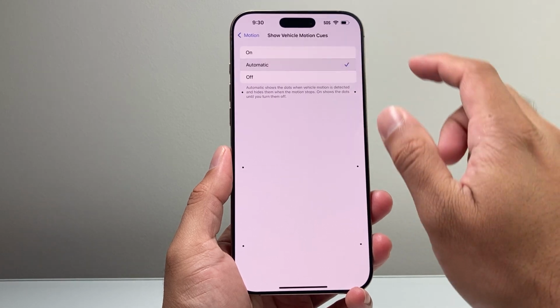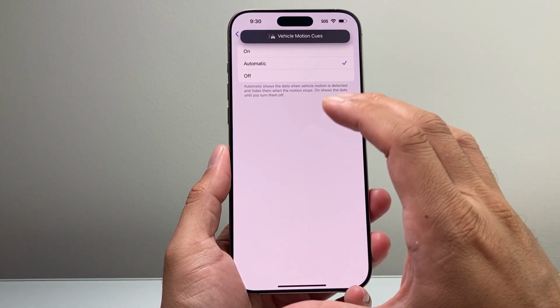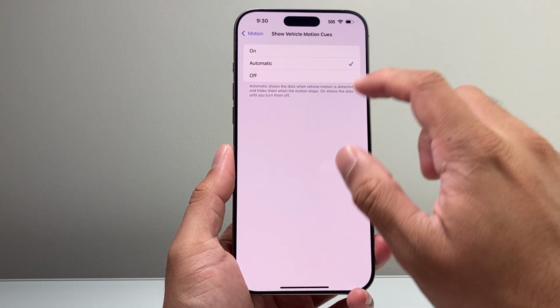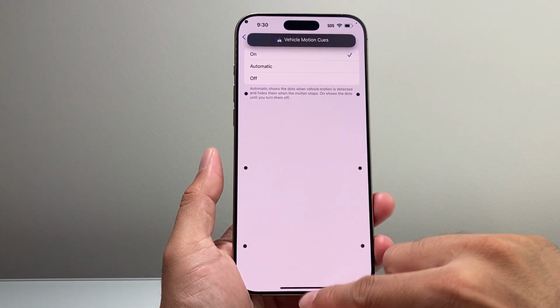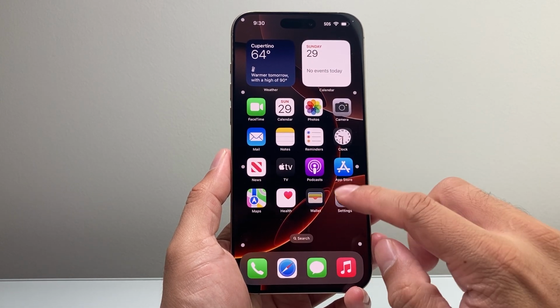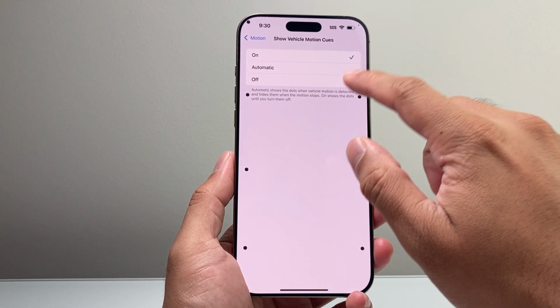You can have it turned on all the time if you are feeling motion sickness all the time, or you can have it automatic, which will detect when your car is moving. It will automatically put those dots on your iPhone so that if you're looking at the screen, you do not get any motion sickness.